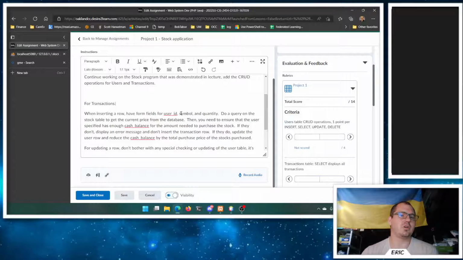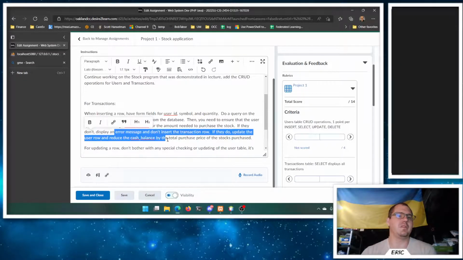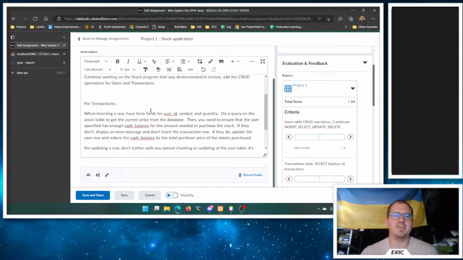So a query on user, a query on the stock for the symbol here, do that arithmetic, check the quantity, check the current price, and either we're going to do it or not, right? And if we do, we need to update the user's cash balance. Okay, a couple pieces moving on there.